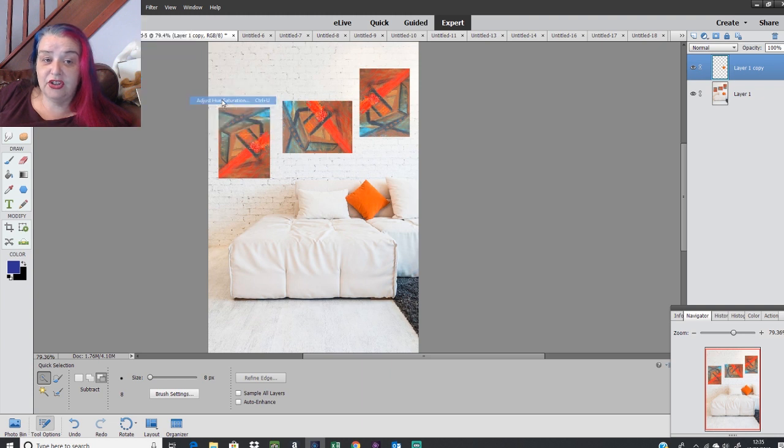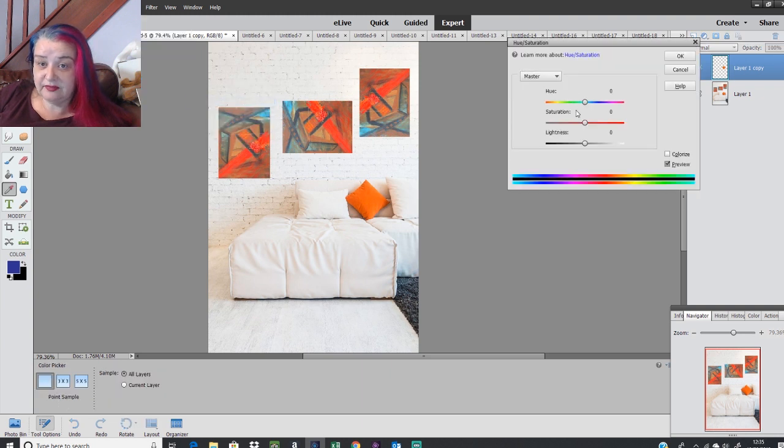and enhance, adjust color, adjust hue saturation, and now we're on the layer of just the cushion, so whatever I do here is just changing the color of the cushion. So we're just looking, there's blues and everything, just looking for the color that pops the best. For me, I just think the red brings out the color of these stripes in the picture.